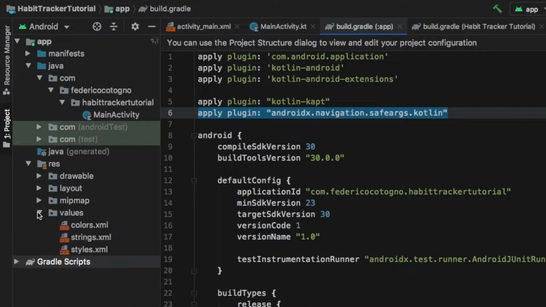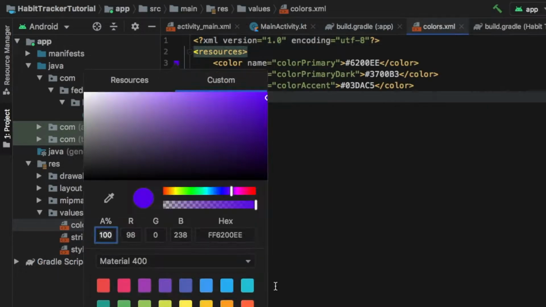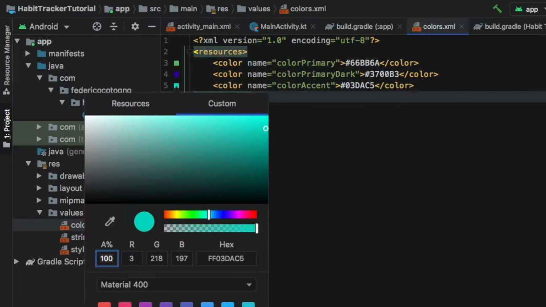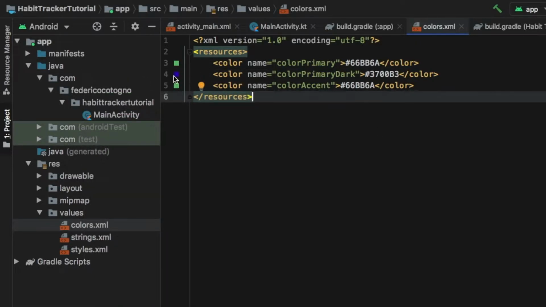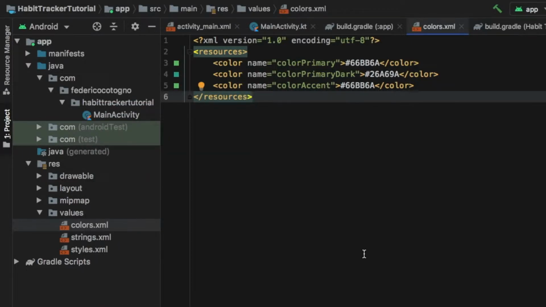And as soon as our Gradle sync has finished, we can go ahead and close the Gradle scripts folder and go to values. And the only thing I want to change in here for now are the colors, and we will change it to a light green, and the bottom one to a light green, and the primary dark is going to be a dark green. But you are more than welcome to pick whatever colors you prefer to have in your application.